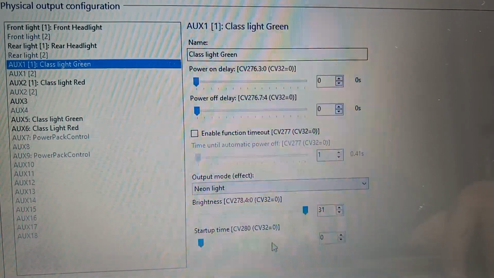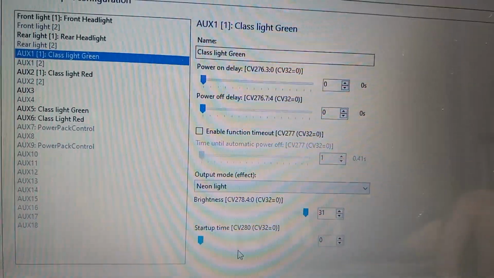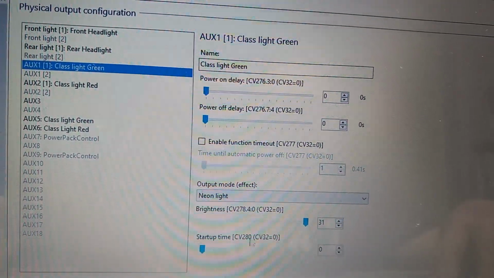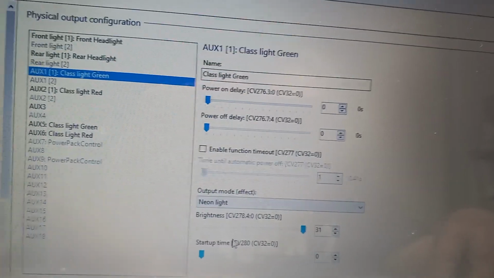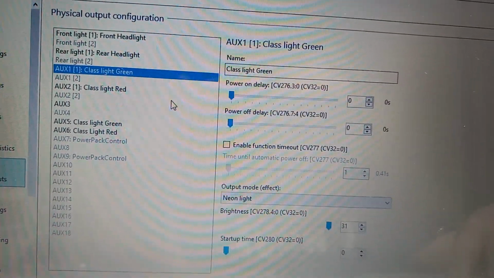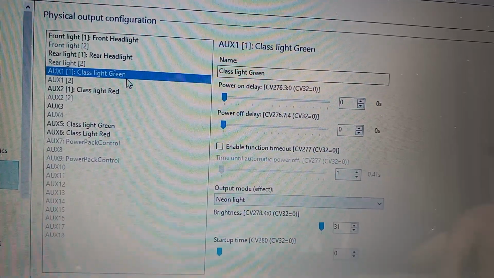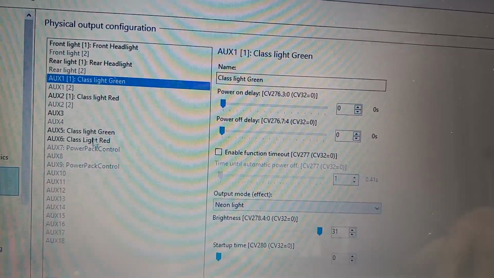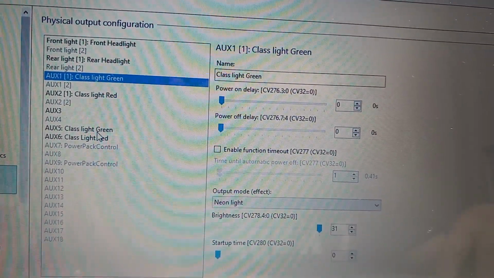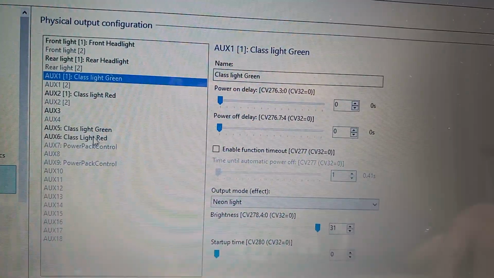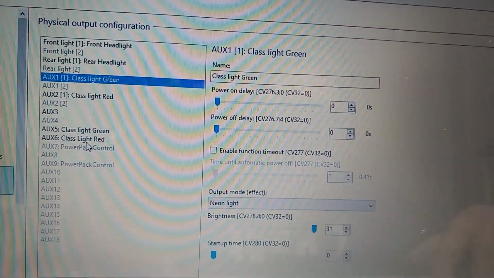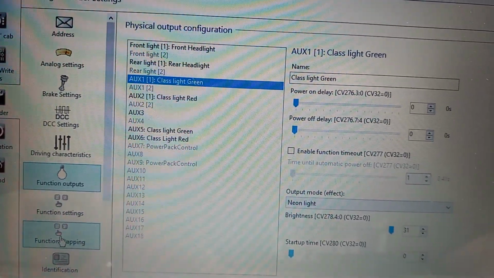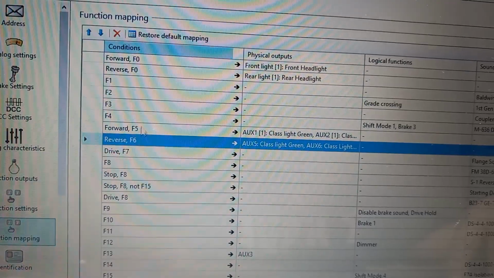Sometimes there is a class light function or logic function that shows up down here I did not go with. So F5 has the front green light and the rear red light. F6 has the rear green light and the front red light. So if I go back to function mapping, that's where I set it up here.